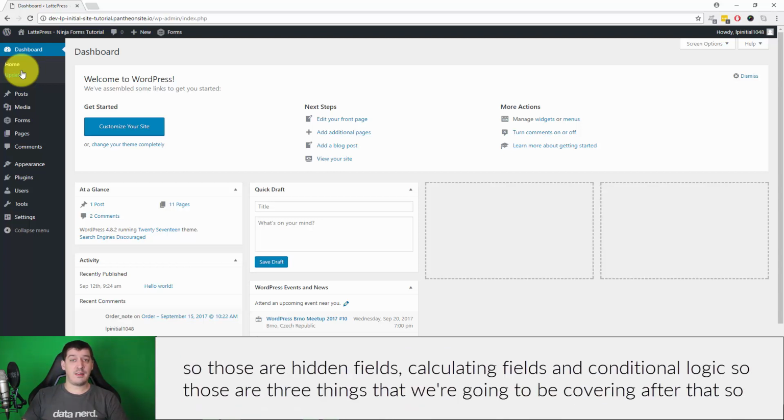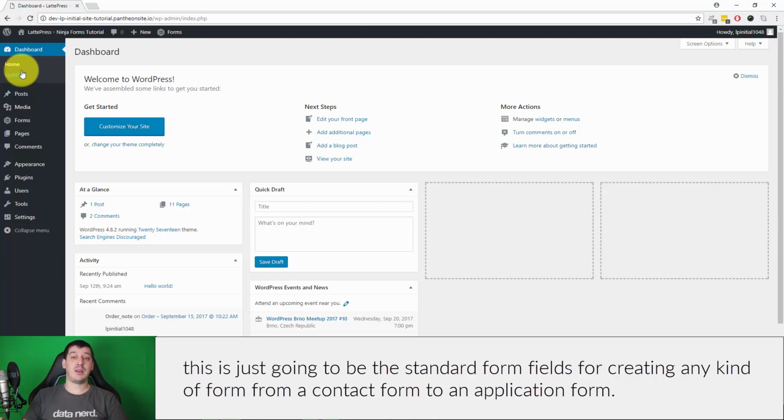Those are hidden fields, calculating fields, and conditional logic. So those are three things that we're going to be covering after that. This is just going to be the standard form fields for creating any kind of form, from a contact form to an application form.